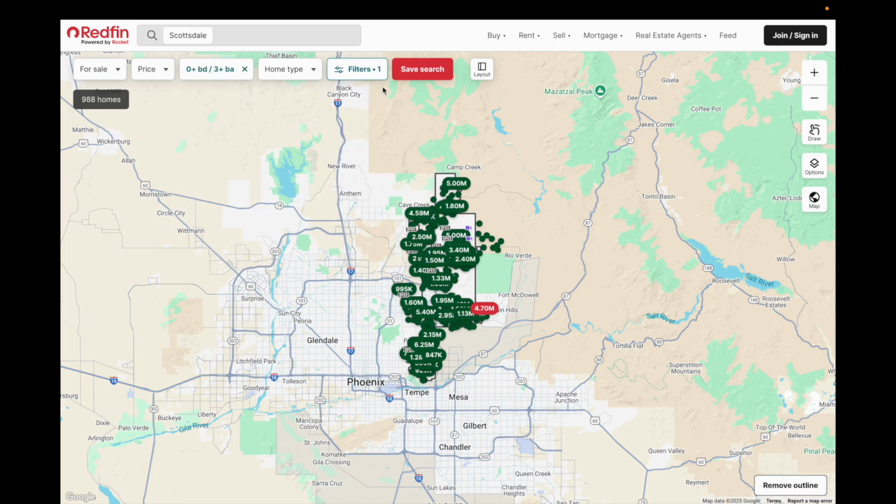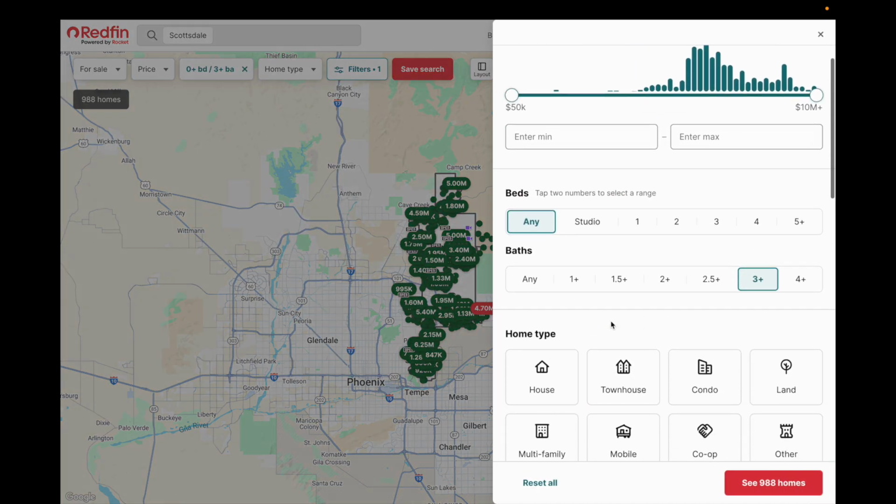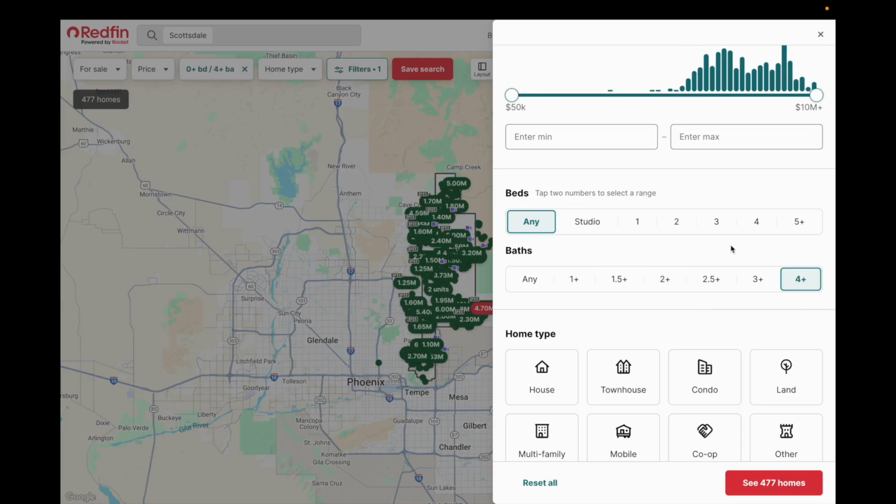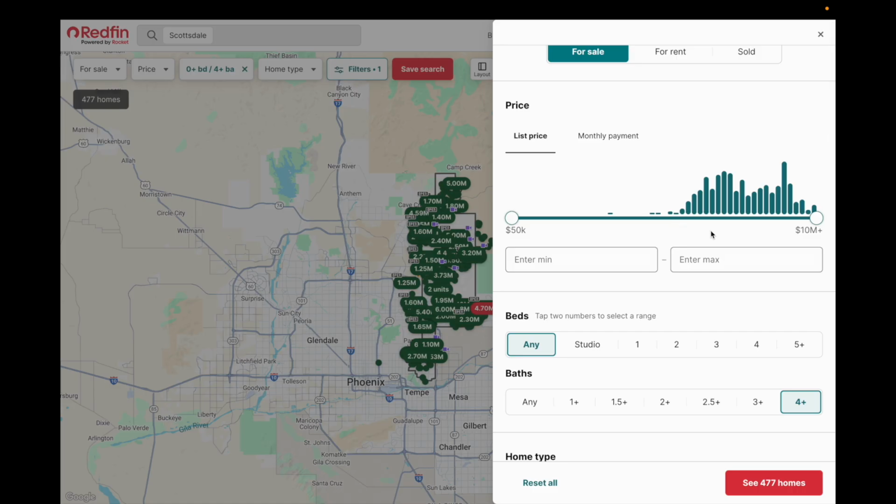Another way you can do it as well is to go to filters right here and then scroll down to where it says baths. And once again, you can type in the amount. So if you're looking for a place that has 4 plus baths, you can also go ahead and see what the price range is for houses of that specific amount in regard to the bathrooms filters.